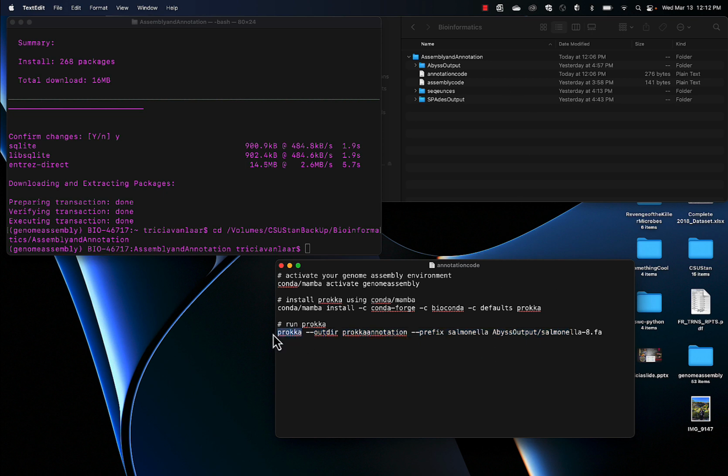Prokka calls the program. It says, let's run Prokka. This command right here, outdir, is going to create an output directory. I'm calling mine Prokka annotation, but you can call it whatever you'd like. This command here, prefix, is going to give the files a prefix name. Since we know our organism is Salmonella, I put Salmonella. The last thing we have to put here is the file that we want it to annotate, our assembly.